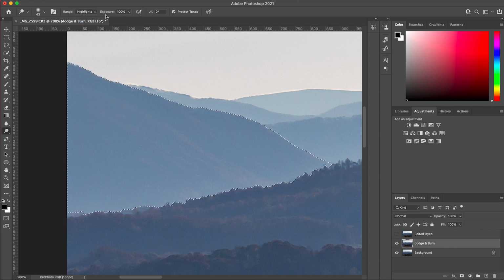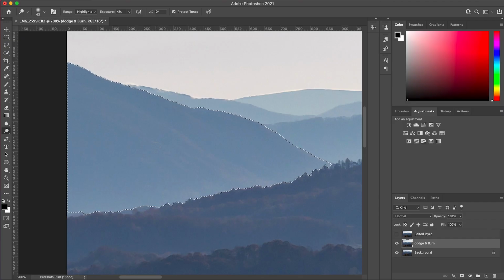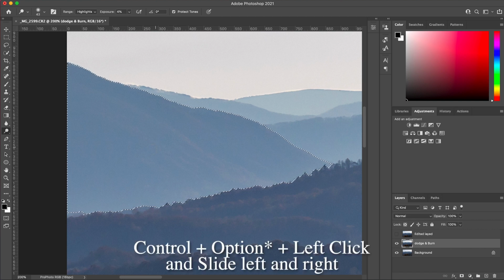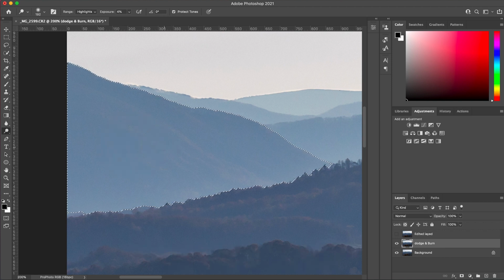You're going to have to adjust it as needed. And then we're gonna lower the exposure all the way to about 4%. Very small adjustments, because this is really powerful and you don't wanna make it look weird. So then I'm using, to adjust my brush size, Control Command left click and sliding left and right. This allows me to quickly adjust my brush. I don't know exactly what it is on PC, but I am using a Mac.